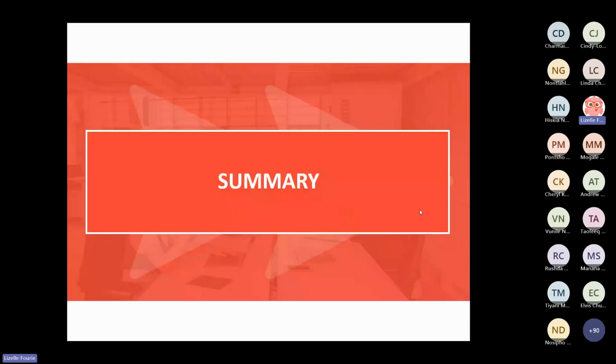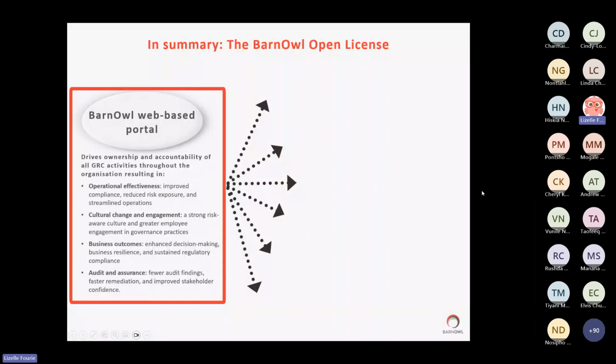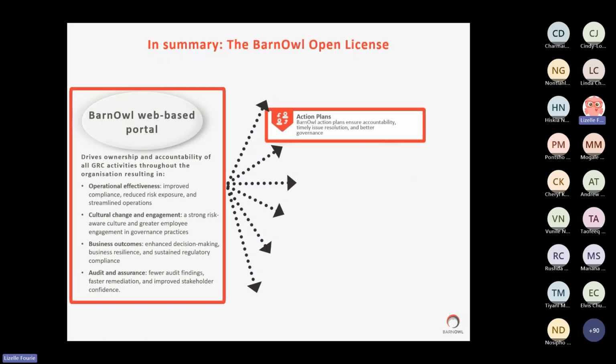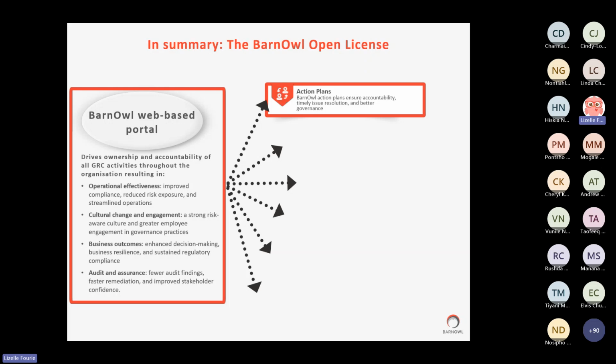All right, so just in summary, we have looked at the BarnOwl web-based portal, and this really embeds GRC within your organization and gets users to take accountability. It's not your risk register as a champion, it is the business's risk register, and they need to take accountability and update their actions.